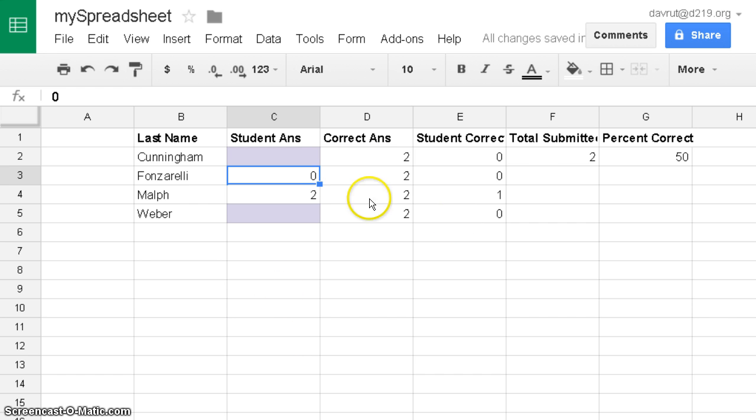Okay, so get all this done first, and then the next video will show you how to make the Google Apps Script.